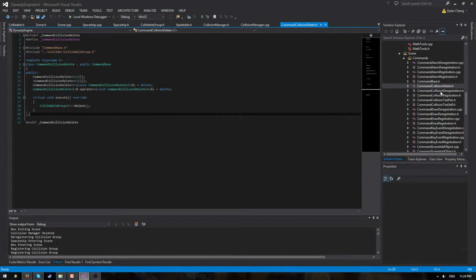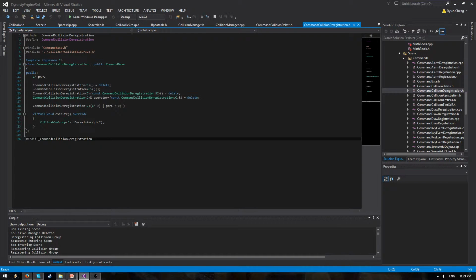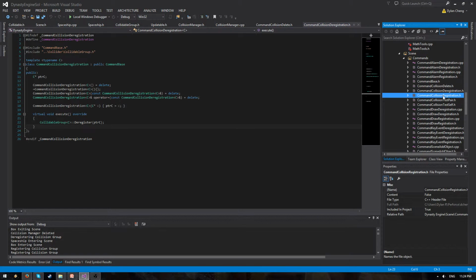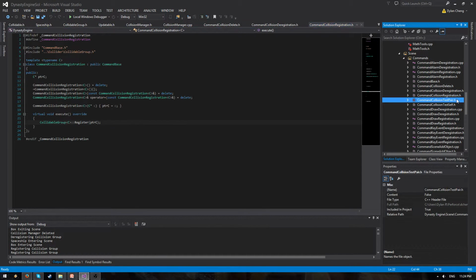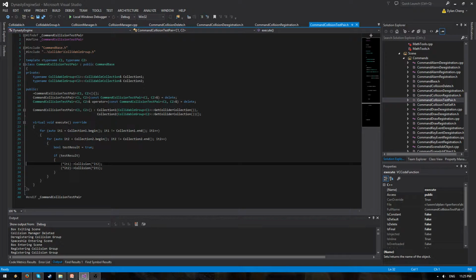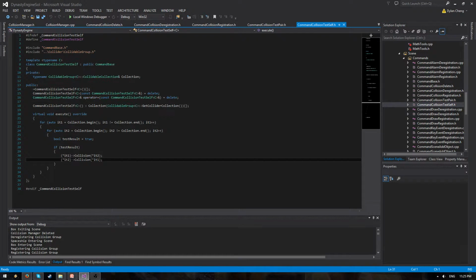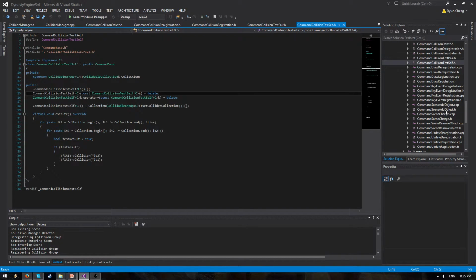Of course, simple. Here's the registration that is used by the scene. Just deregisters and then registers. And then here are the test pair commands, basically just exactly what you had on the slides. Here's the self test command, basically the same as the pair.